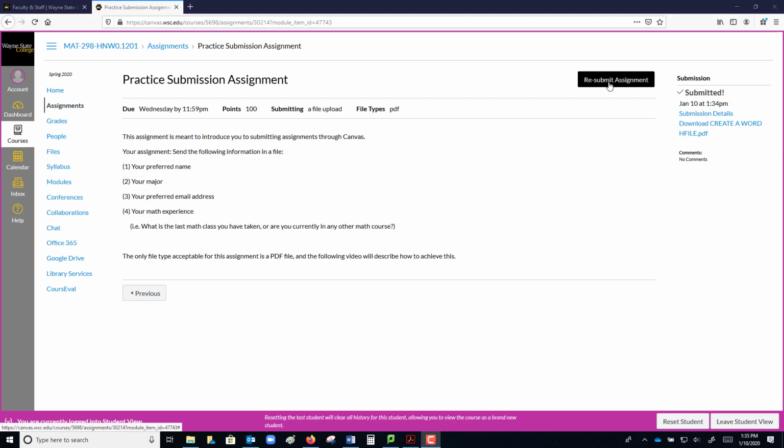What this will do is upload a whole different file, but it will keep the original one you submitted, so I can see different versions. If you're going to resubmit a homework assignment, most likely I will be looking at the latest file, but if you feel like I need to look at both files, make sure that you indicate that.